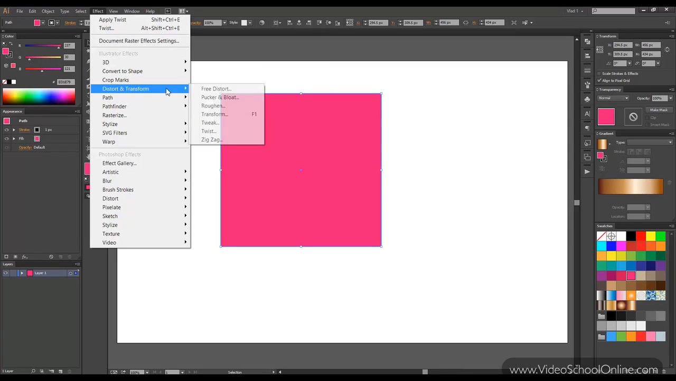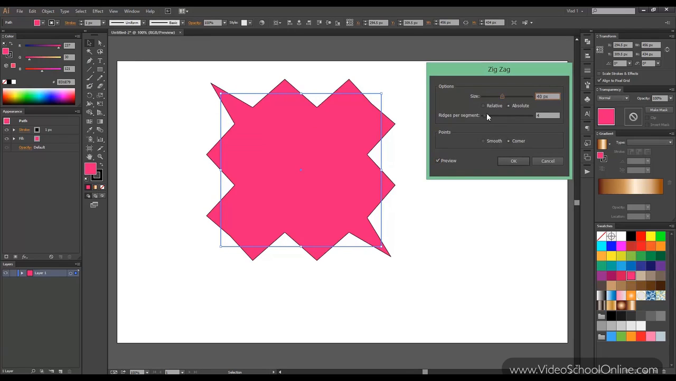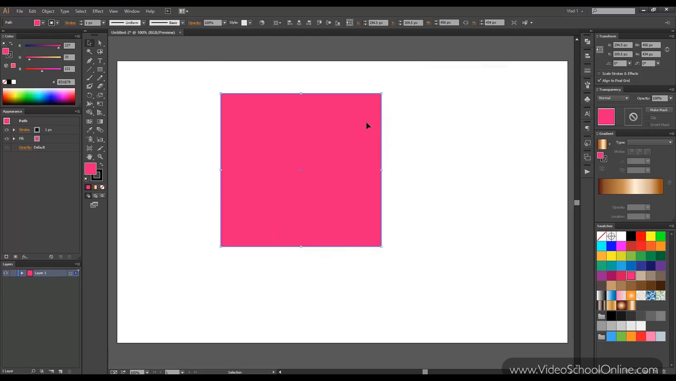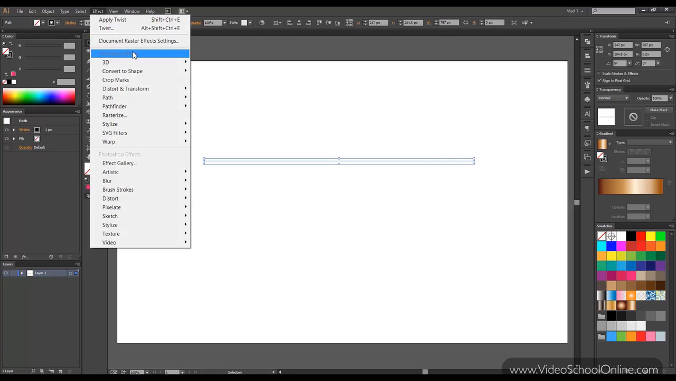The next one is called Zigzag, and is the last one, and basically makes zigzag. It can also be used on lines, so let me make a line and try to apply the effect again.